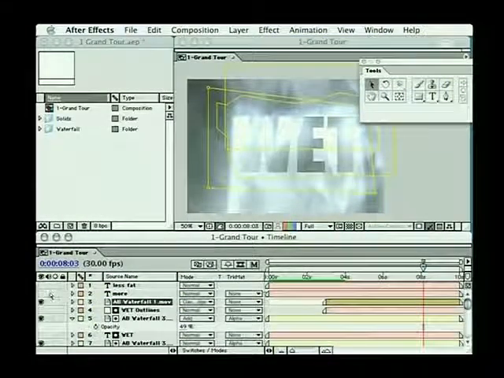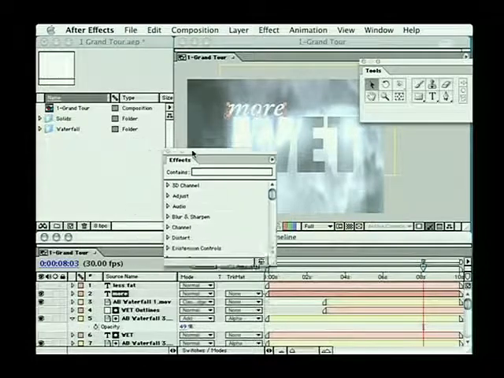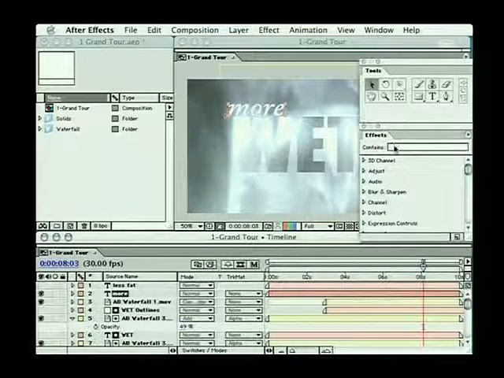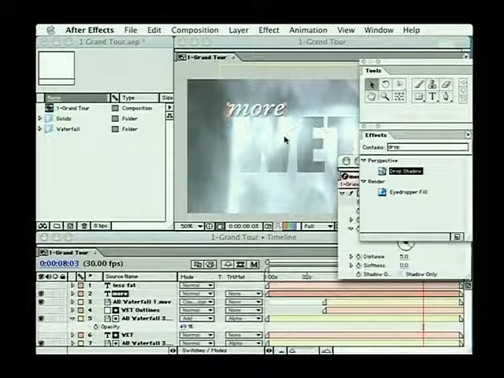I'm going to turn on our More layer. I'm actually going to apply an effect to this layer. So let me bring up our effects palette with Command 5. That's Control 5 on Windows. And I'm going to type in the word drop. That'll let me hone in on my drop shadow, which I'm going to apply to my More layer here.